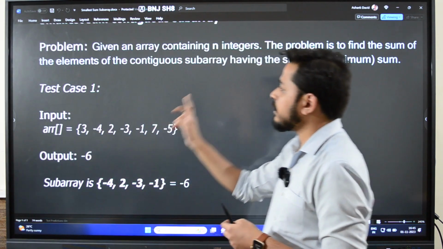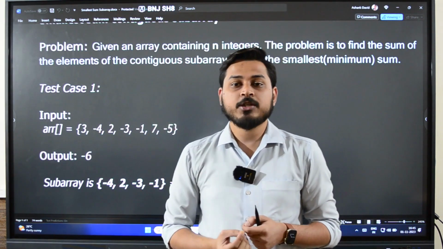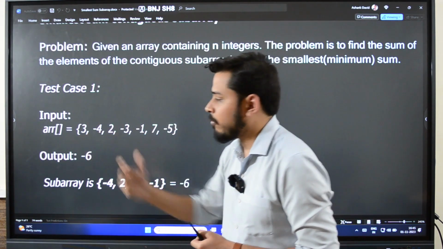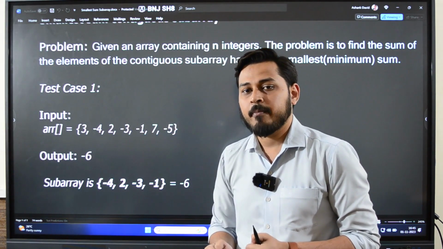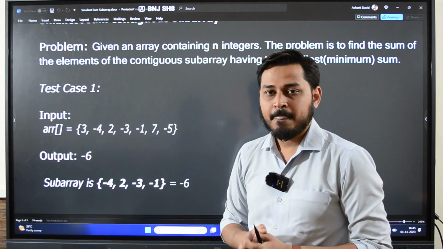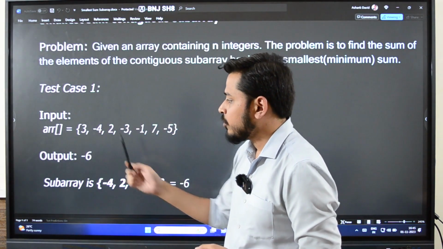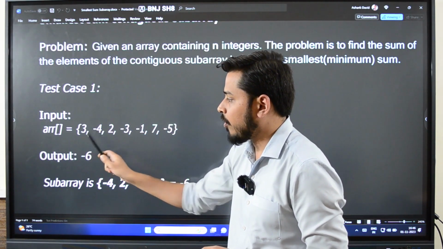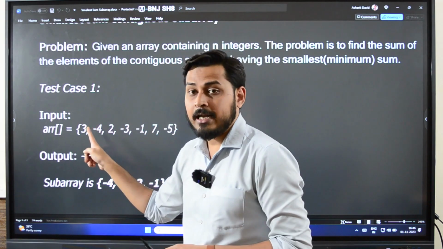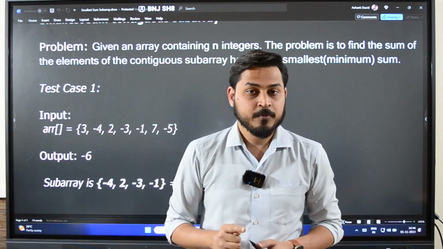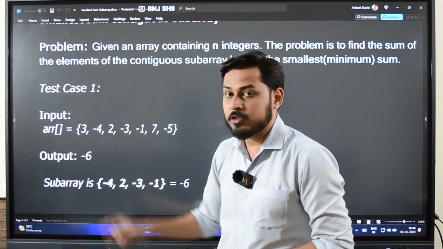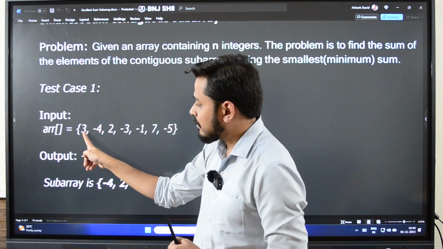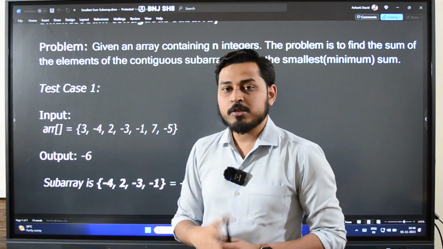And we have to find the sum of the elements of a continuous subarray whose sum is minimum. Minimum means that when I add any of these numbers, the sum should be the minimum out of the whole array. Let's take an example and see this. If we talk about this element 3, and form a subarray, basically an element inside an array in itself is a subarray. So this 3 is also a subarray in itself of this array. So if I say 3 plus minus 4, it becomes minus 1.